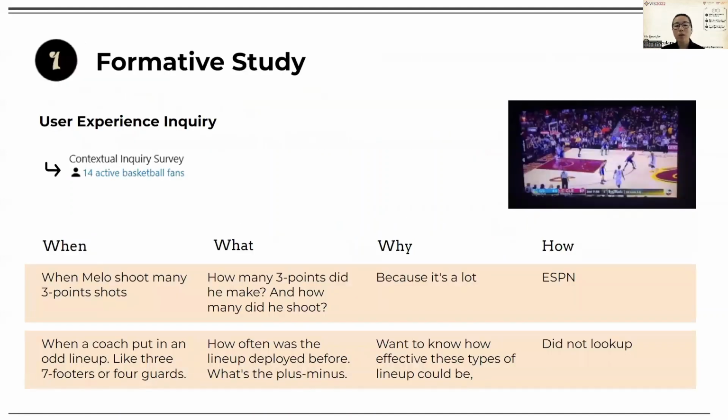To understand the current situation and pain points, we conduct a formative study with basketball fans. We first design a user experience survey. We ask fans to watch an NBA game and take a note on the moment when they want to know some data. For example, a casual fan wants to see the 3-point shot percentage when he saw a player took many shots. Another fan wants to see the lineup performance when he sees the odd lineup was in place.